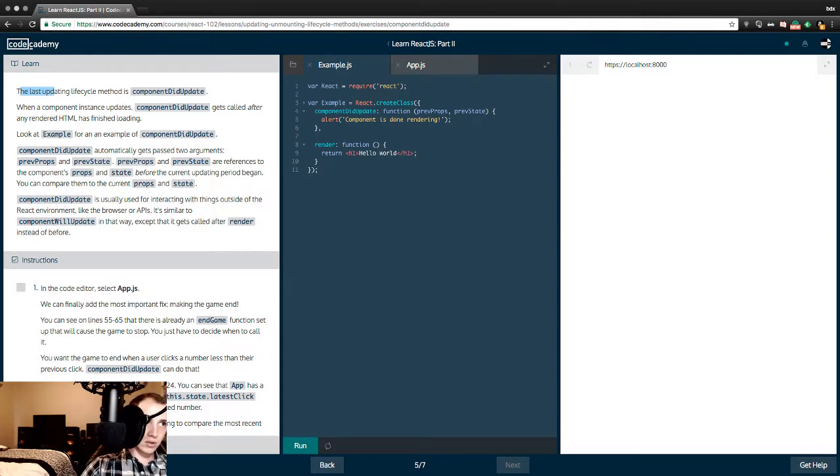Component did update is usually used for interacting with things outside of the React environment, like the browser or APIs. It's similar to component will update in that way, except that it gets called after render instead of before.